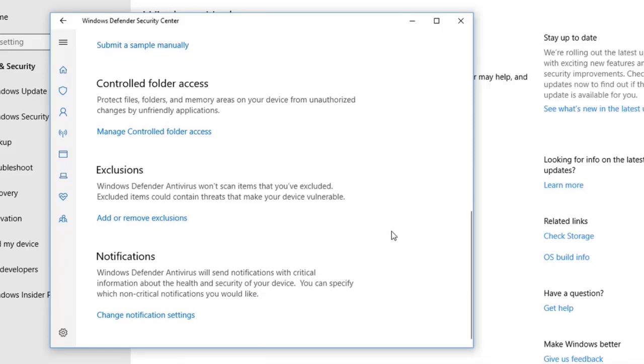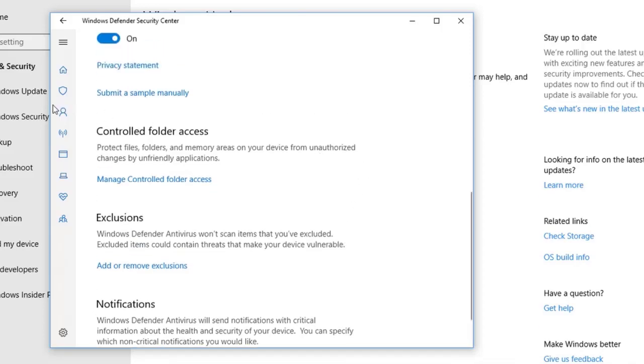There may be some items that you do not want to be scanned as threats. If you're running a particular piece of software that was looking to collect viruses, then that would be a candidate for that. But for most normal use, you would leave that in place. And then notification settings to let you know what it is that's going on.